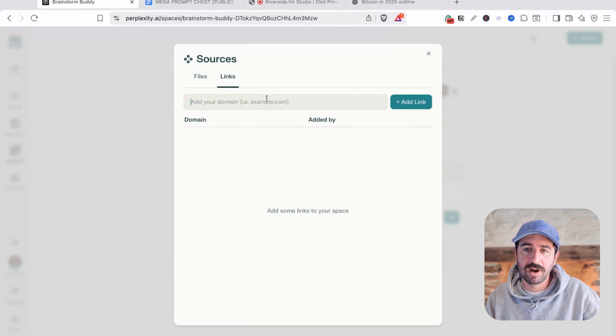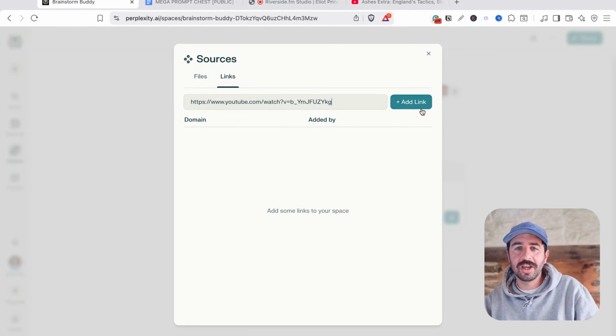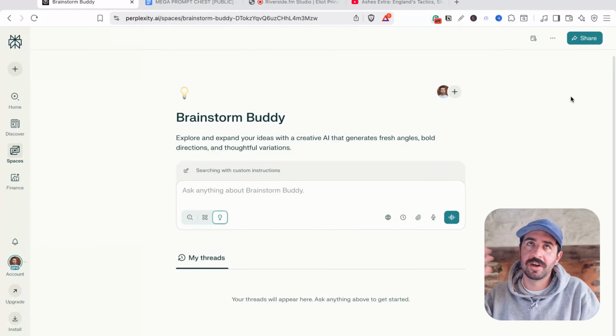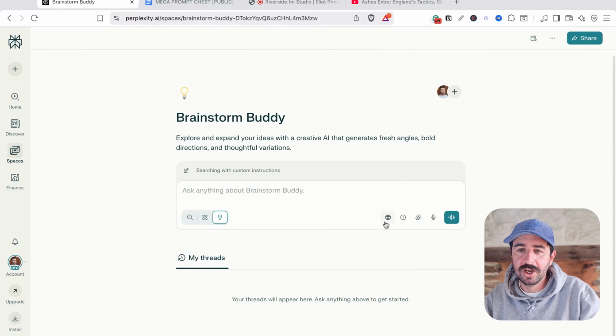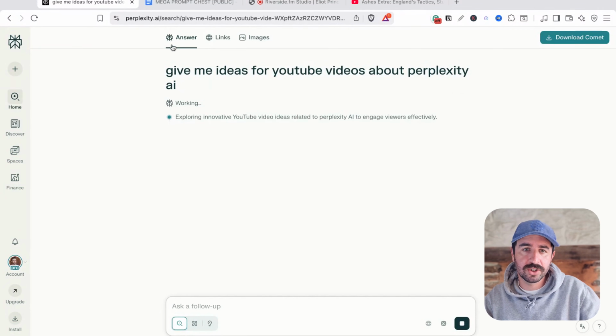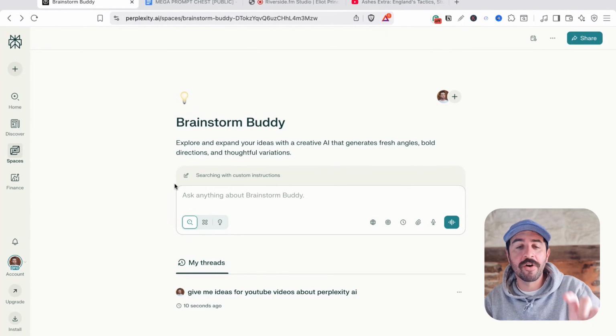You could go and grab a YouTube link, add that YouTube link in to make sure that that's being referenced in all of your research. Or if you have links to other stuff around the web that may not be indexed on Google, you can make sure it's being referenced in your space when you're doing your research. And then you still have access to all the normal features in here. But when you run a search and then go back to the main area of your space, you get your threads all nicely saved here across one big project.